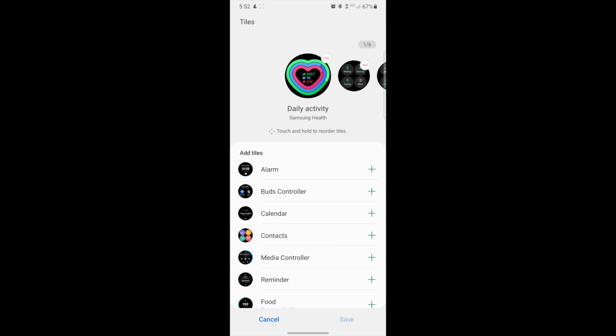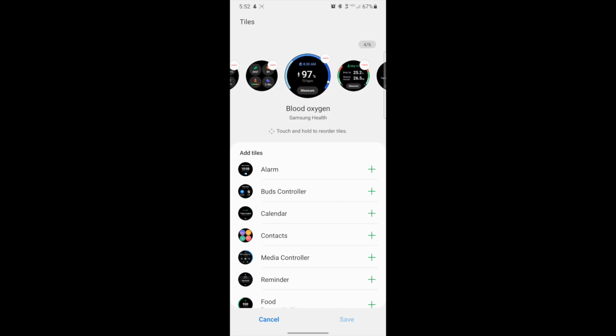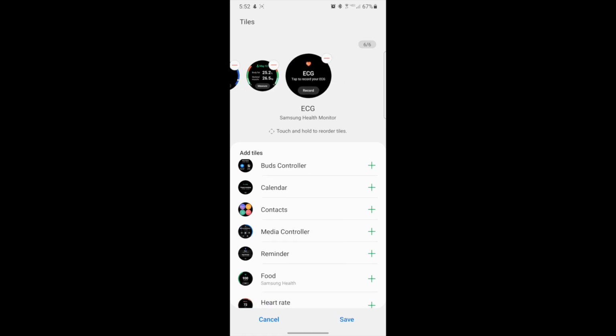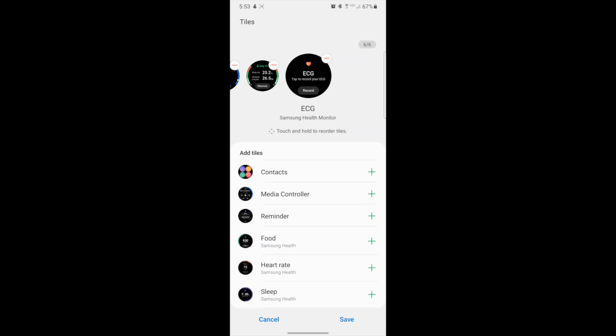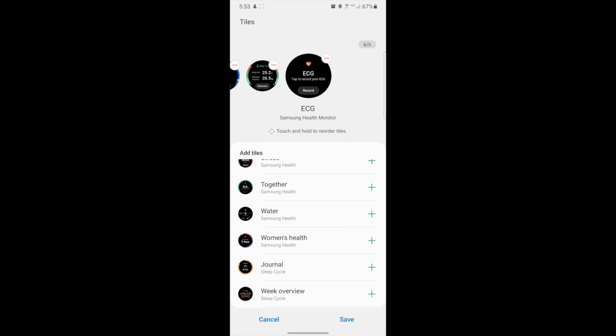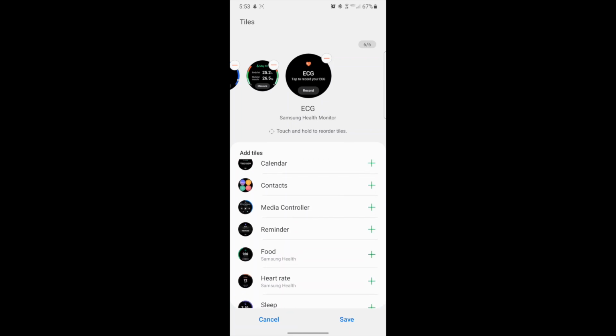Now this here is going to be the tiles section of the watch, and these are the tiles that I'm currently running. I have my daily activity to start. My next one over, I'm running my multi-workouts. Following that, my health summary, blood oxygen, body composition, and ECG. Now these, as with other apps here on the watch, you can drag and hold and then move however you want. And on top of that, there's also a large list of further apps and tiles, I guess you could say, that you could add to the watch and then use from there. And these are things that are definitely worth looking through to see what would better fit your needs.